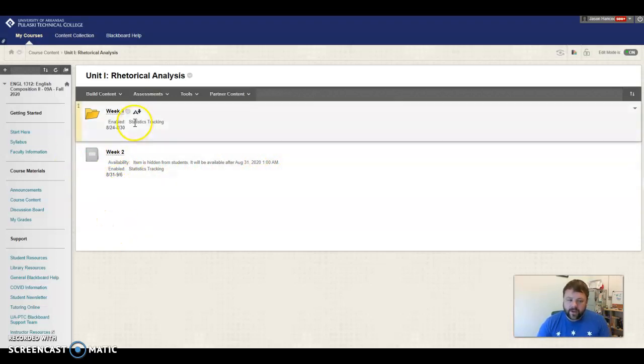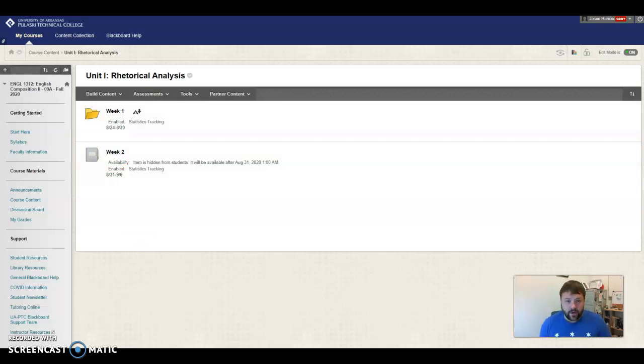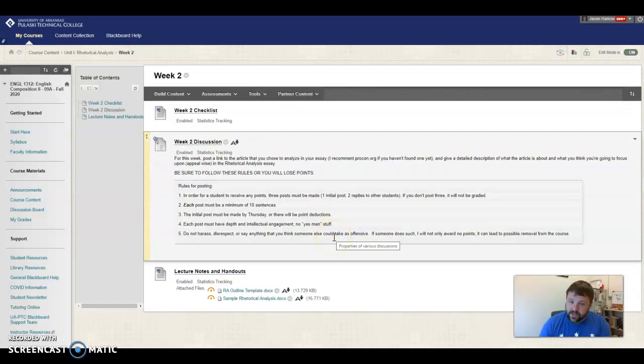Week 1, I created as a folder, and that way everything just showed up in one list like that. Week 2, when you click into it, it's what we call a learning module. The rest will be like that, and it's almost like a book. It'll be one page at a time. You have to go to the next page and so on. It forces everyone to go in a specific order a little bit better, so it will look a little bit different than what you see here.